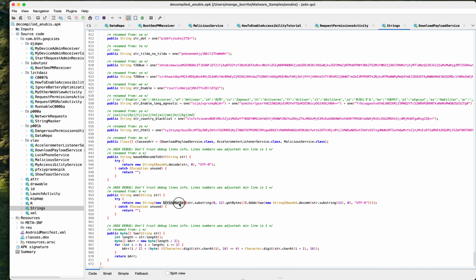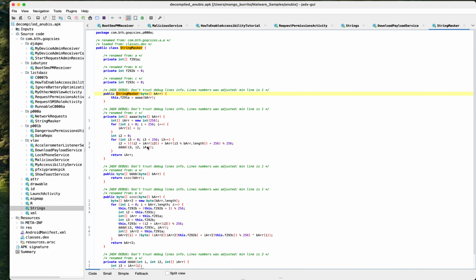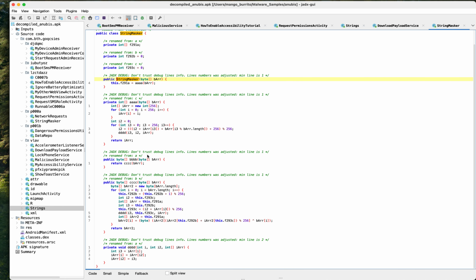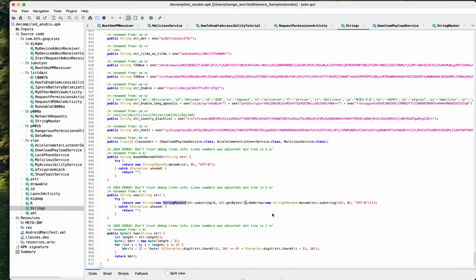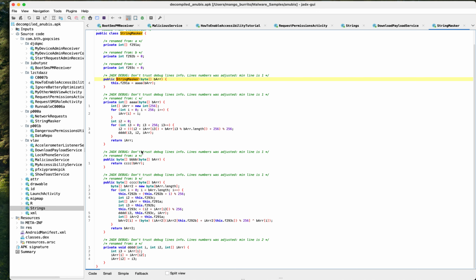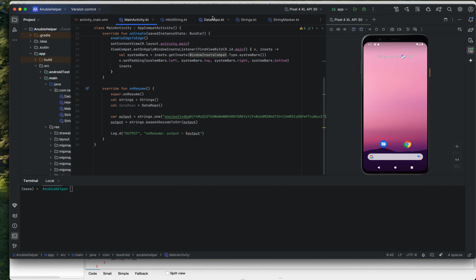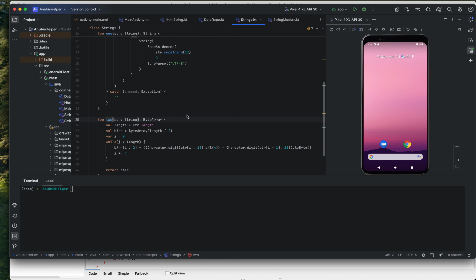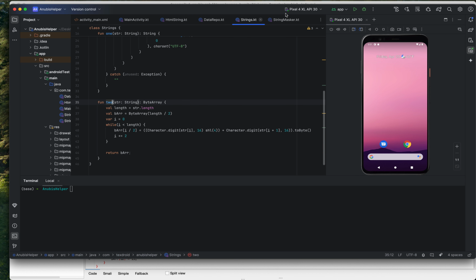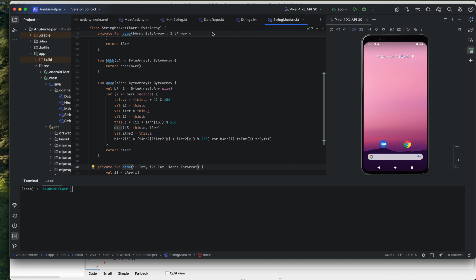So let's go into the string masker class. You can see here it's just like some substitution ciphers, just some encryption to hide what's really going on. But I've taken these functions here and then these functions as well, and I've built this. I've put them into here. They're written in Kotlin. Here's the strings. Here's the string masker. Just these functions.